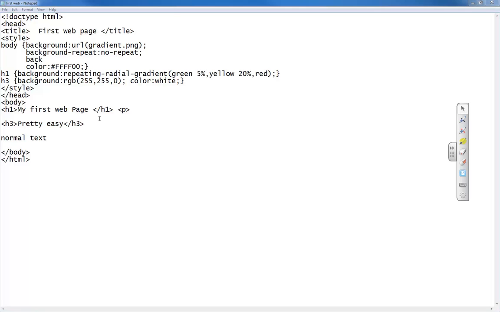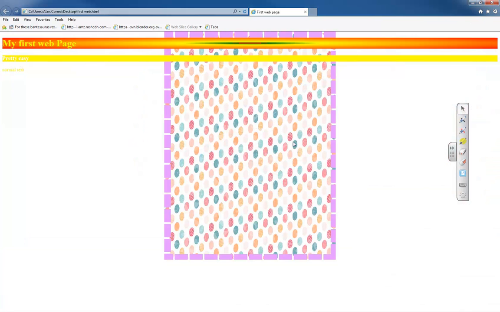So for example, let's go to background position. I want it at the top, centered. So I want that picture to move over, and I want it at the top center. So again, Control S, refresh. There's top center.